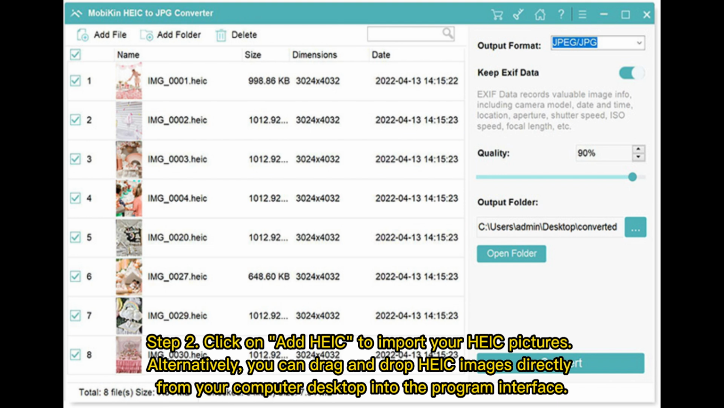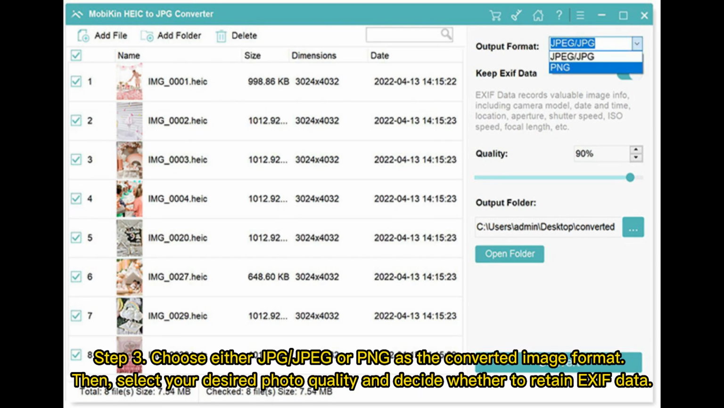Step 2. Click on Add HEIC to import your HEIC pictures. Alternatively, you can drag and drop HEIC images directly from your computer desktop into the program interface. Step 3. Choose either JPG, JPEG, or PNG as the converted image format. Then, select your desired photo quality and decide whether to retain EXIF data.